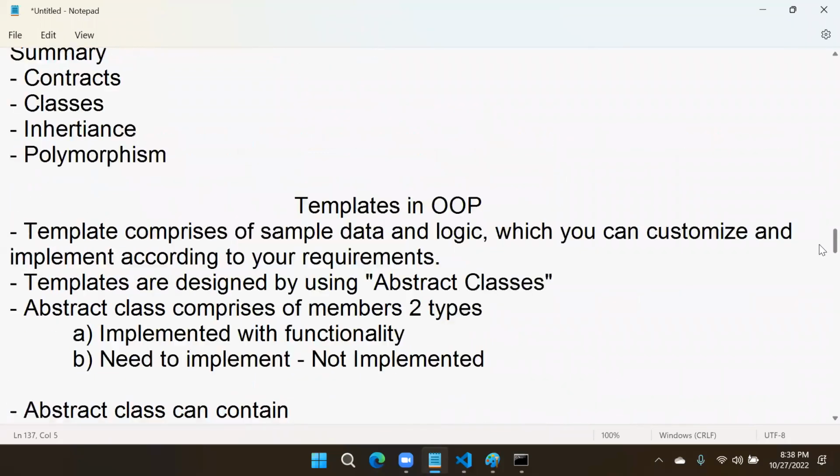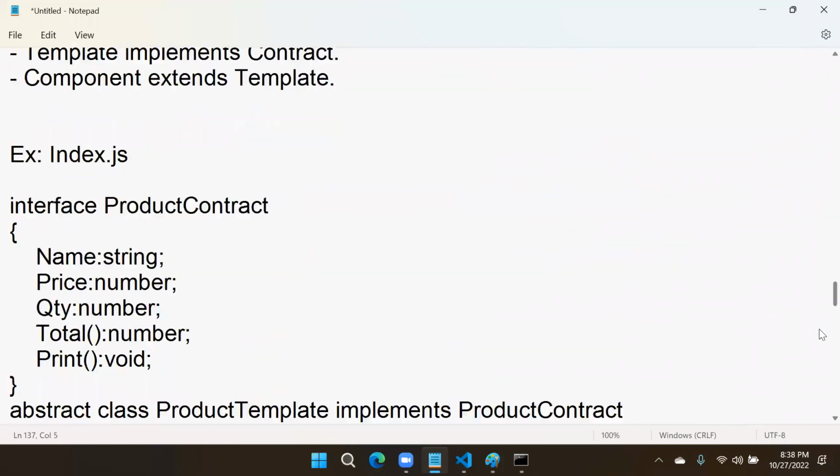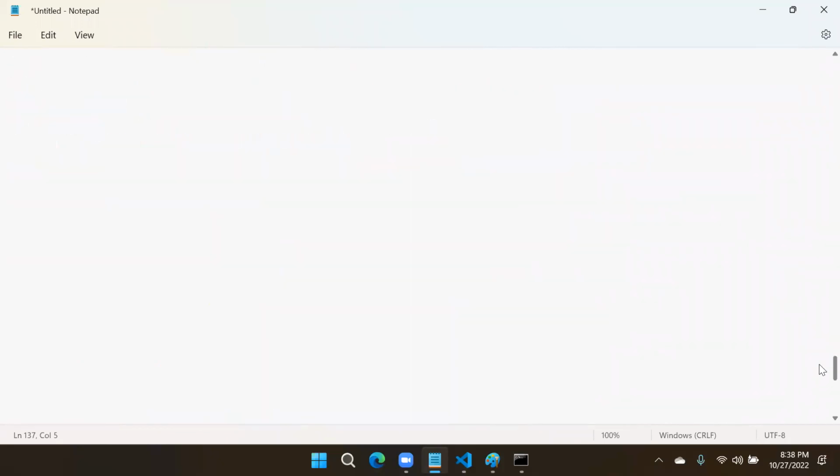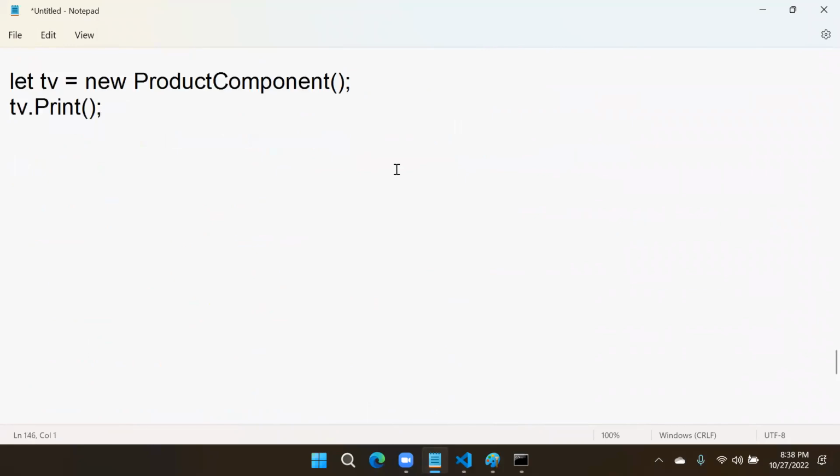I hope you are clear on this. So is it clear about abstracts, right? Yeah. In object-oriented programming in TypeScript, you need to know another important concept, generics. It's a very major one, and it is very popularly used everywhere. In TypeScript, this is another concept.